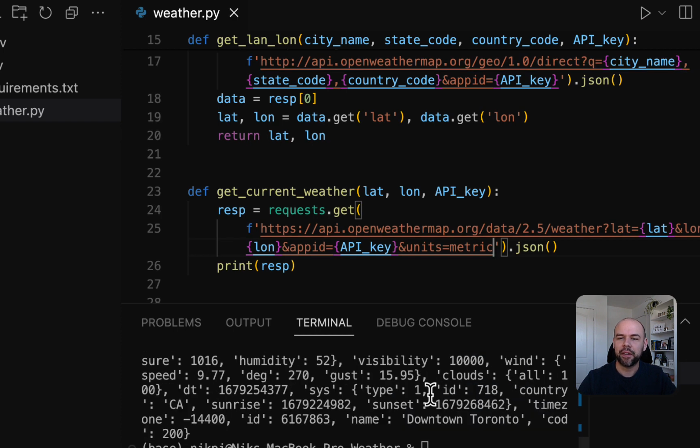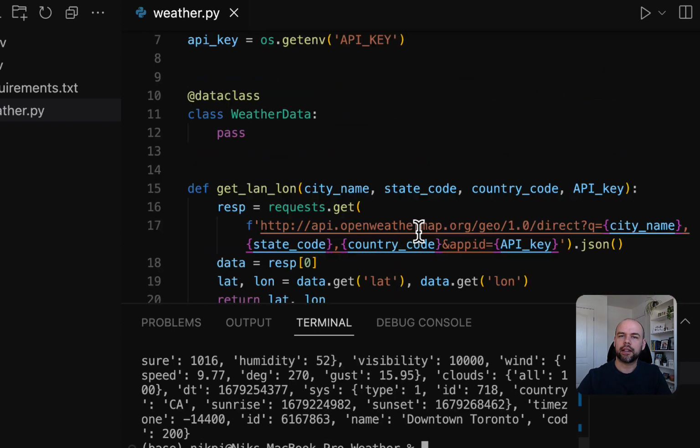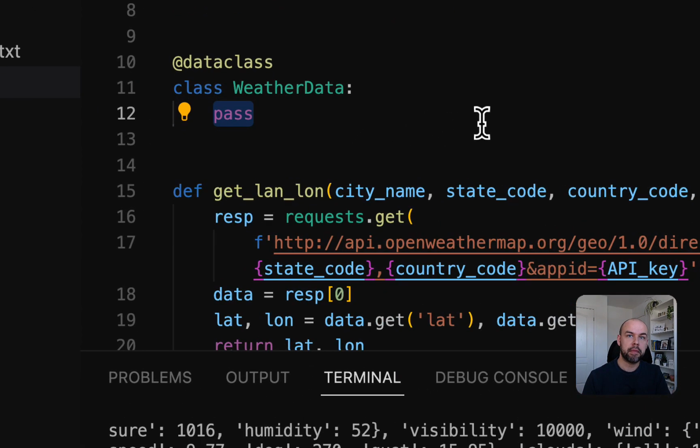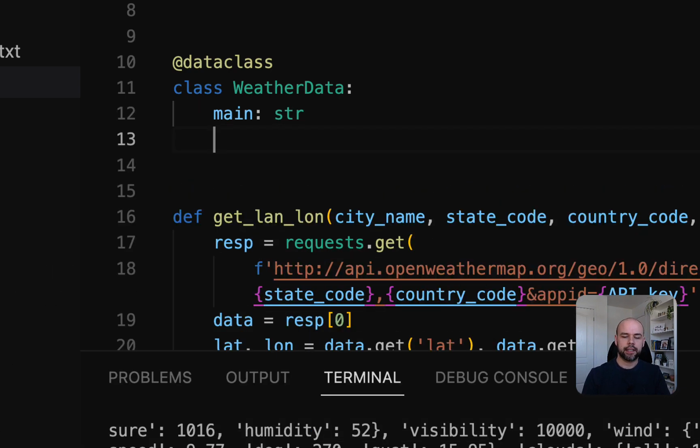So we can see now that these units are actually now displaying as floating point values in Celsius. So let's go back and define our class now. So we want to be able to access the main weather information. So we'll call this main. We'll give it a data type of string. Then we'll say description.